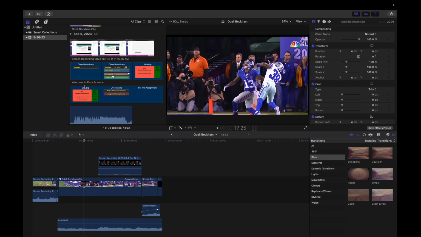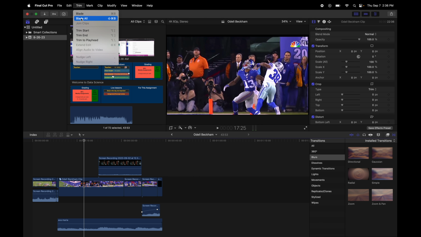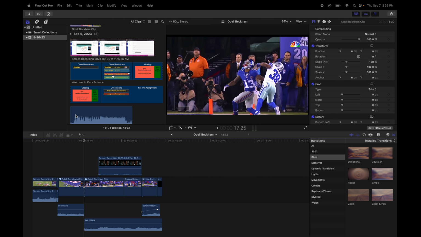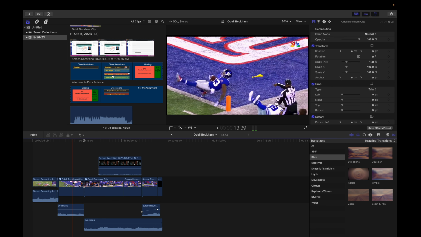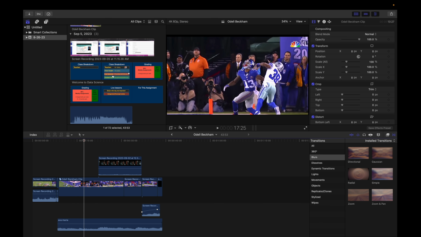So let's say we want to instead cut everything, and then instead you're going to go to blade all. And so that will blade the clip and the audio, cuts it in two and joins this with the audio. Now let's see how to do that with the keyboard shortcuts here.